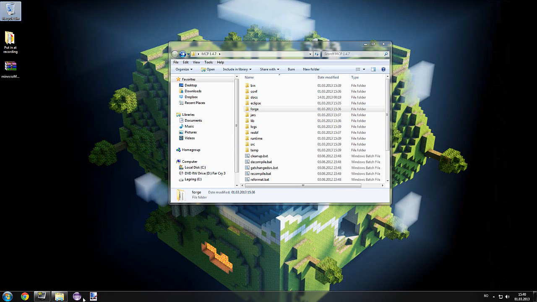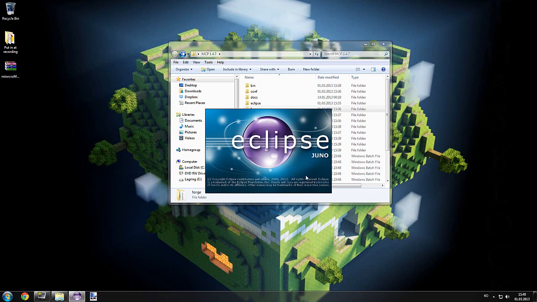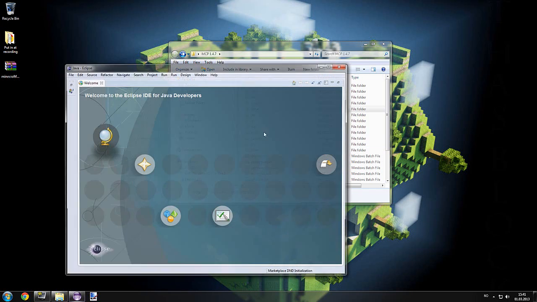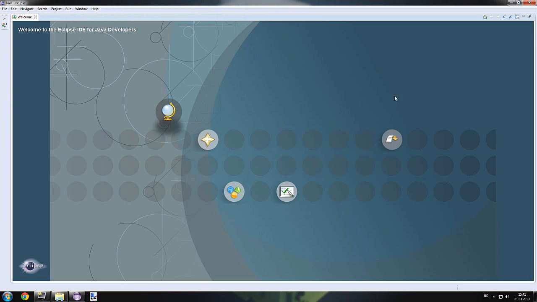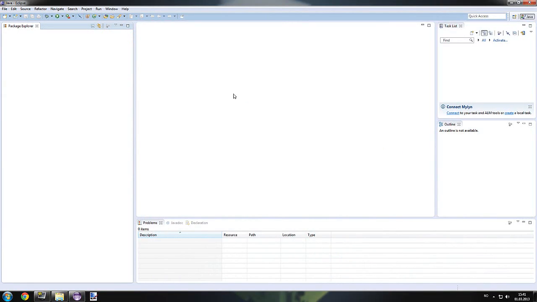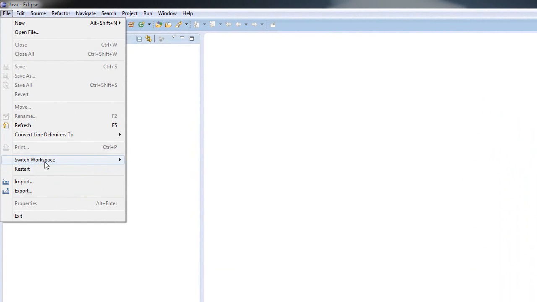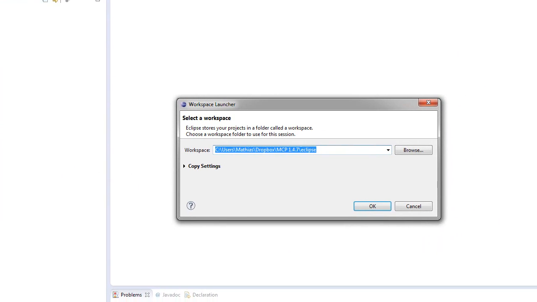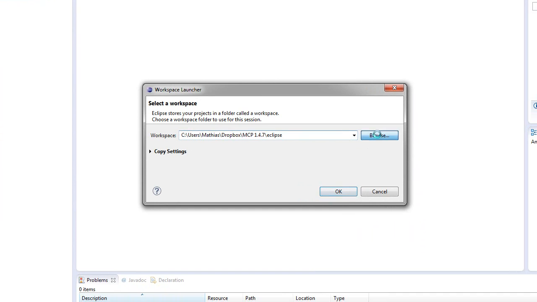So when this is done, you just open your Eclipse. It will take I don't think it will take that much time on my computer. Go to Workbench and just switch workspace and choose other and browse.